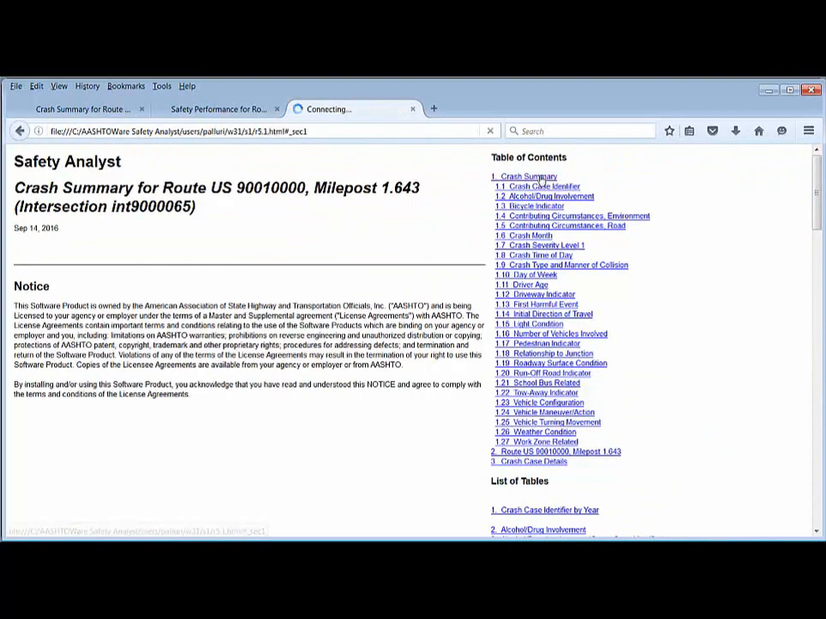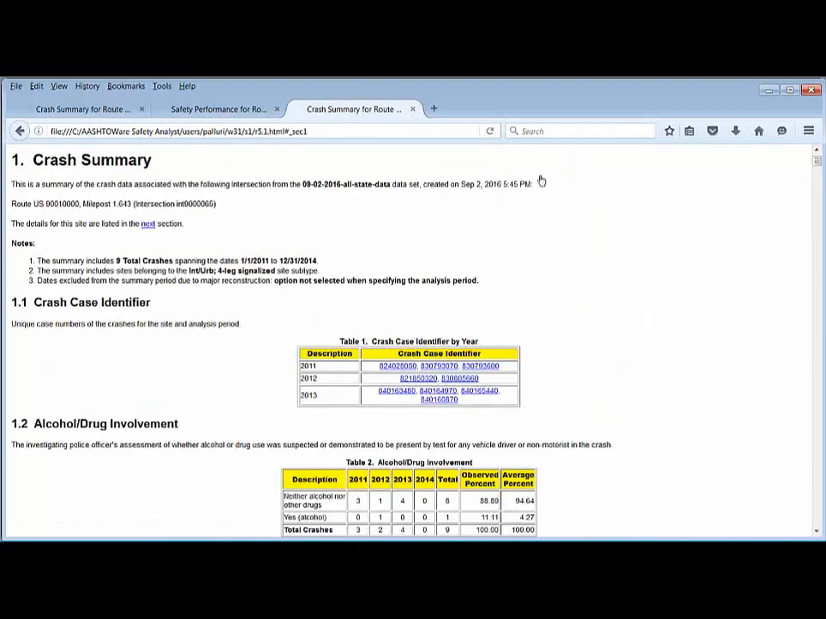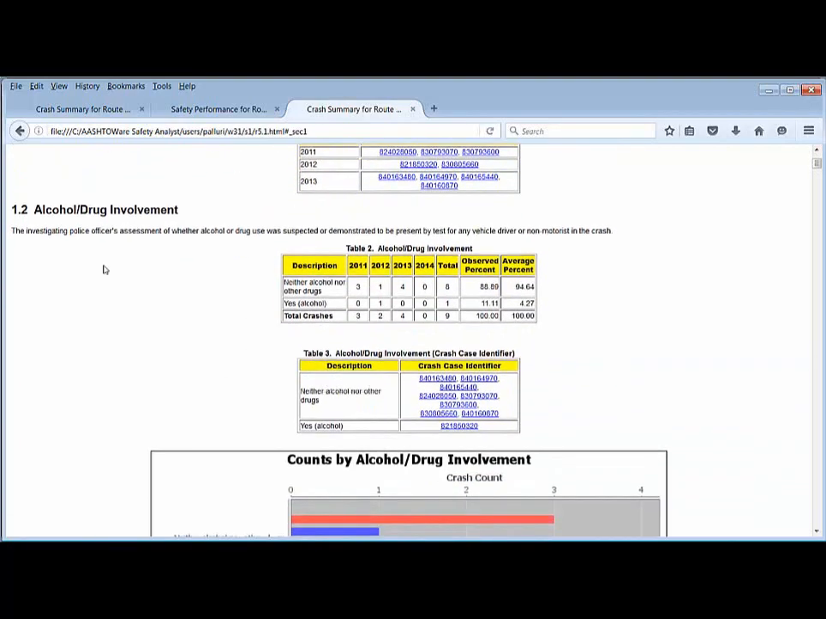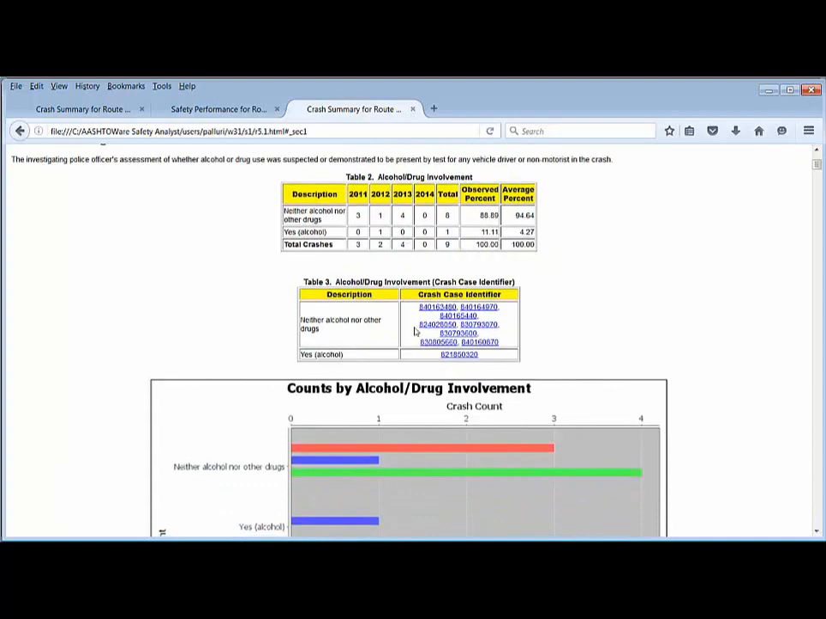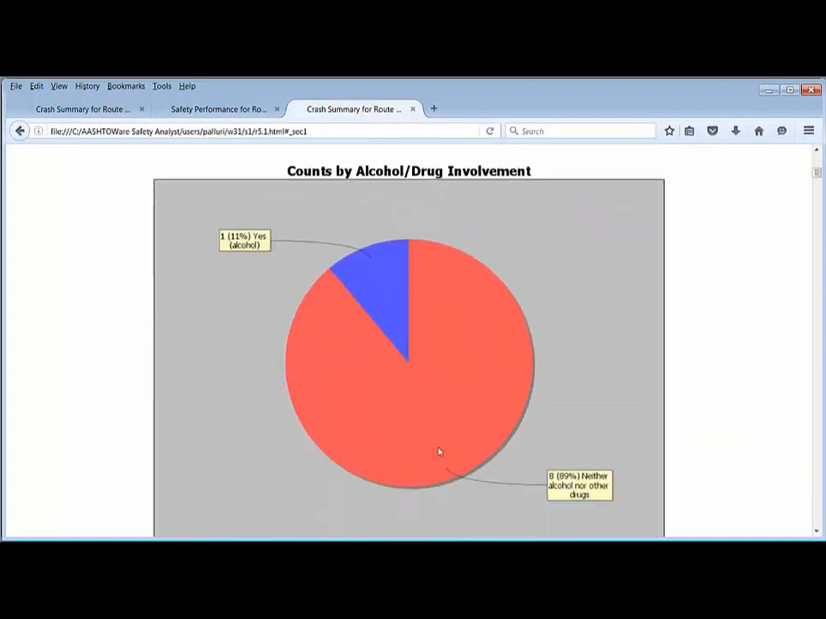Let me first click on the crash summary, the first section, and this section discusses the summary of the crash data associated with the specific intersection. As in the notes, you can see that the summary includes 9 total crashes between 2011 and 2014, and the intersection is an urban four-leg signalized intersection. The first table provides the crash numbers by each year, and the next section focuses on the alcohol or drug involvement. We have the statistics in a table and in a bar chart as well as in a pie chart.